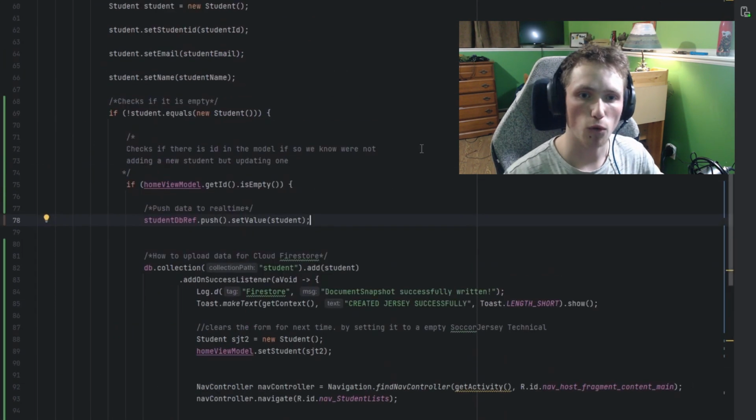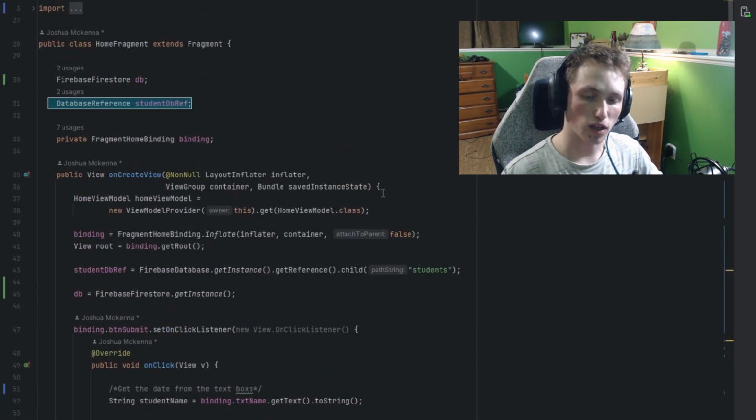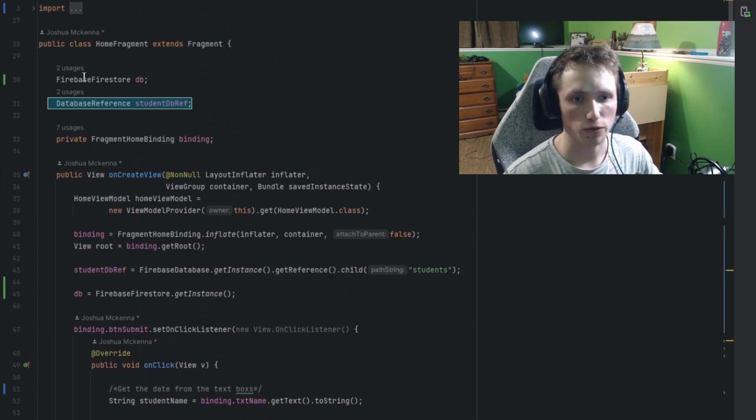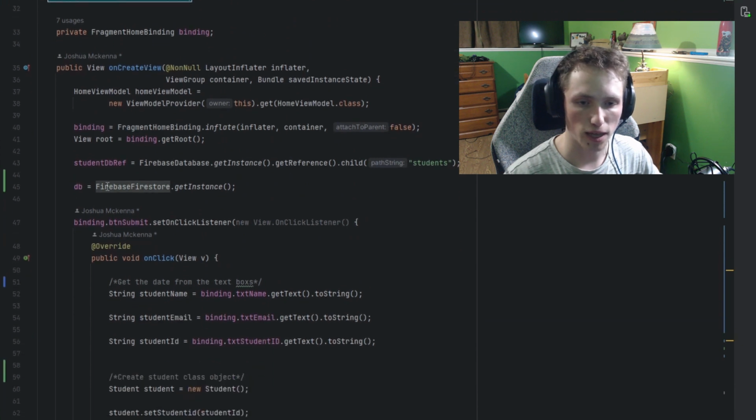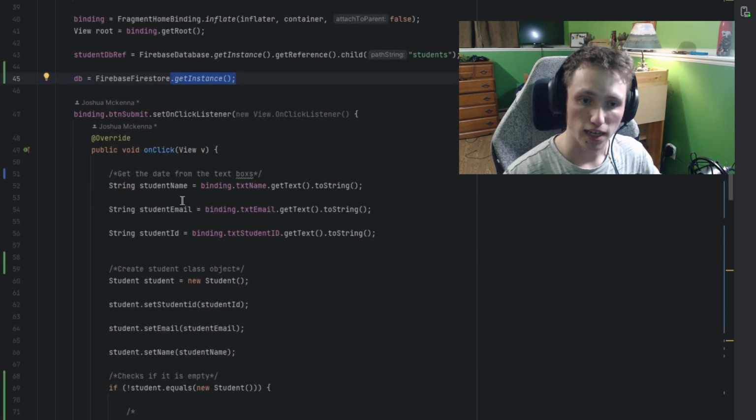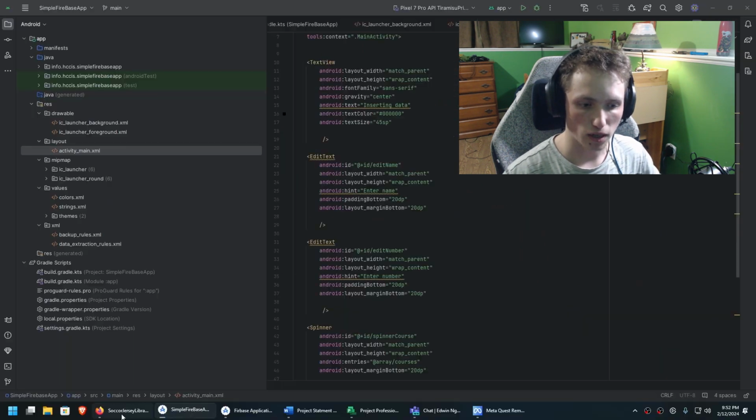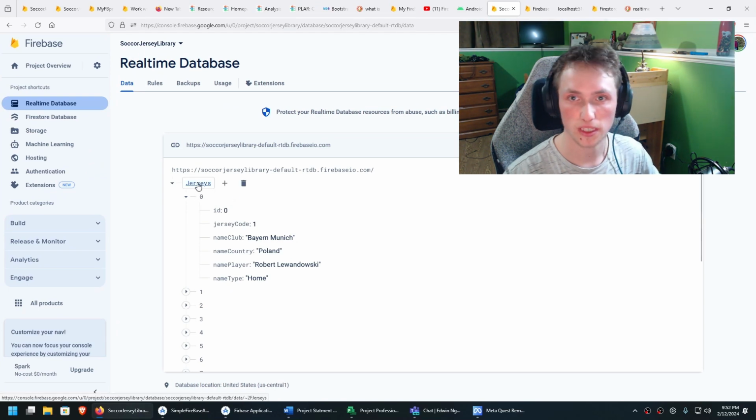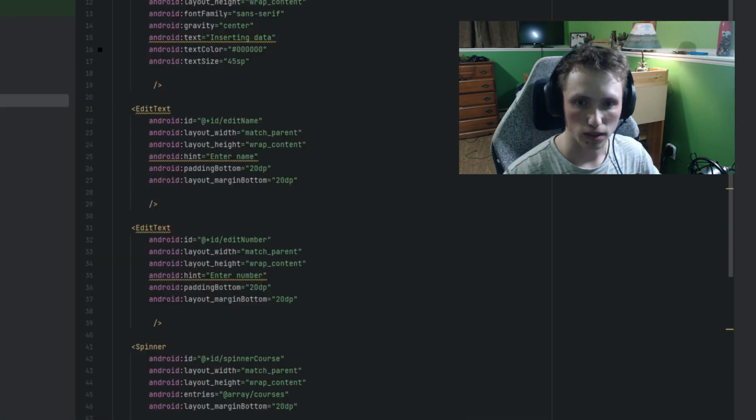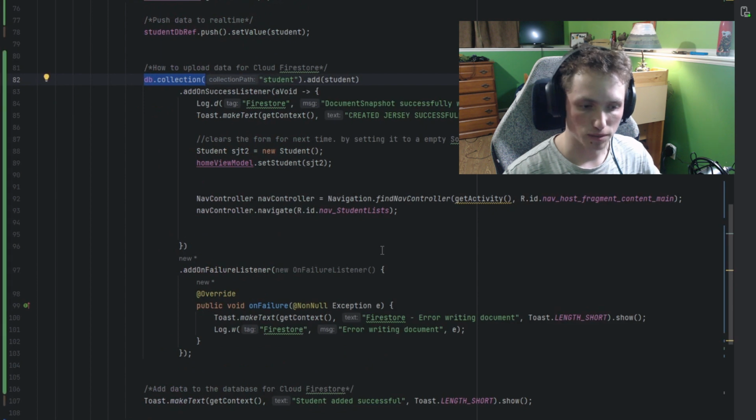Then finally, for Cloud Firestore, you still have to have a Firebase.firestore reference. I called it DB, and I called the Firebase.firestore class, and I called the method .getInstance. And once you have that, you scroll down, and there's this .collection, and then you get the collection name, which would be very similar to this, and instead of jerseys, it would be student. And then you put .add student.